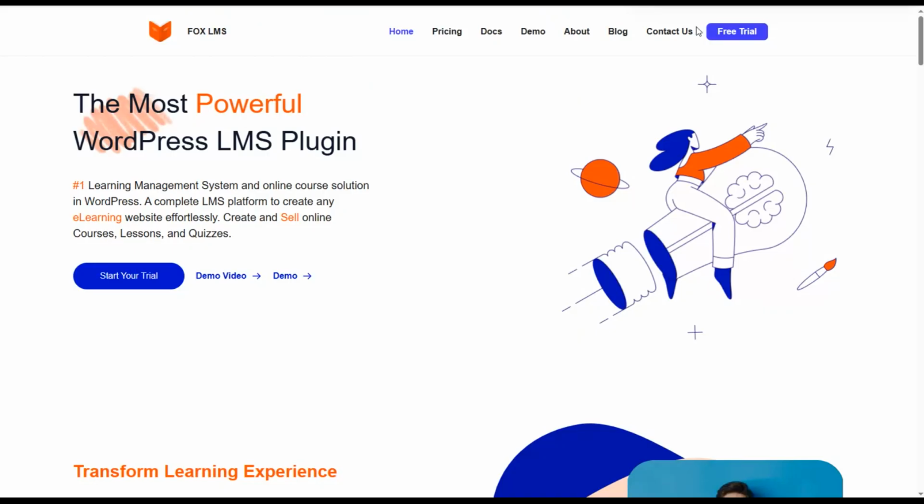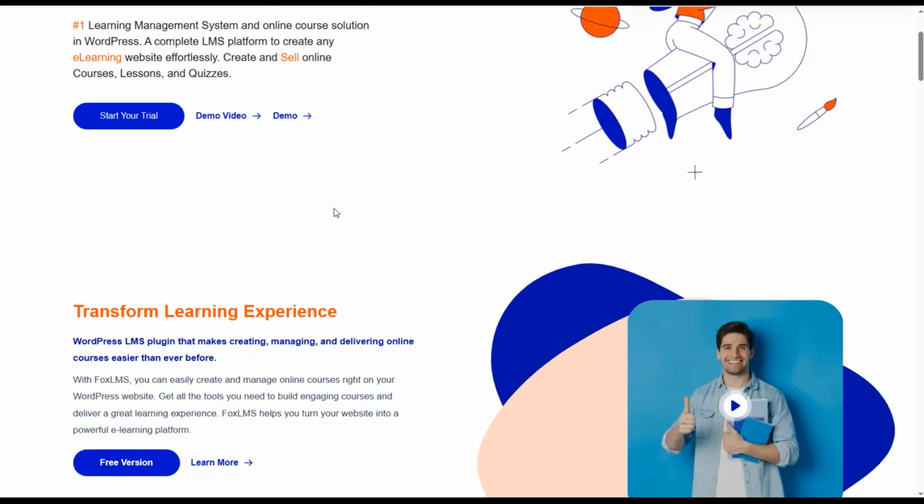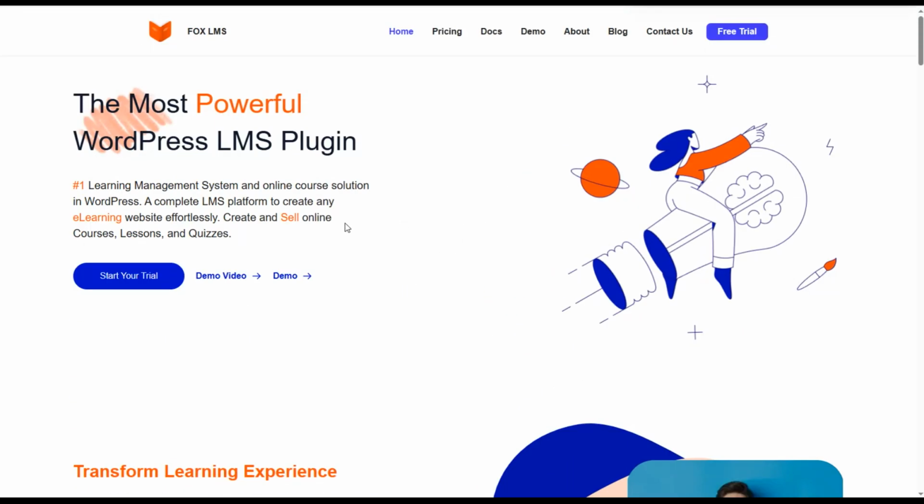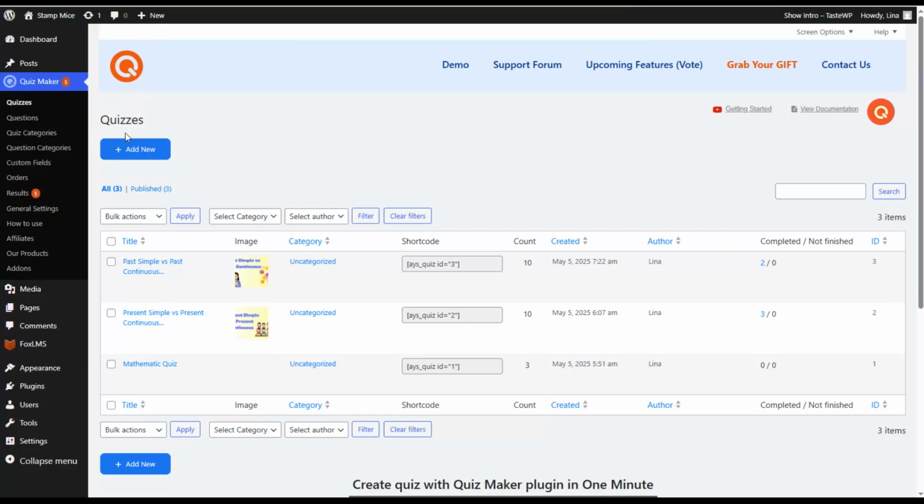The next one is a new LMS plugin called Fox LMS, which lets you integrate those quizzes and exams into your courses. With these two plugins you can create, for example, digital marketing, SEO, graphic design, different interesting courses. One of the advantages is that if you have Quizmaker, you can install Fox LMS and they will function together seamlessly. So first of all, you should install and activate these two plugins, Quizmaker and Fox LMS.